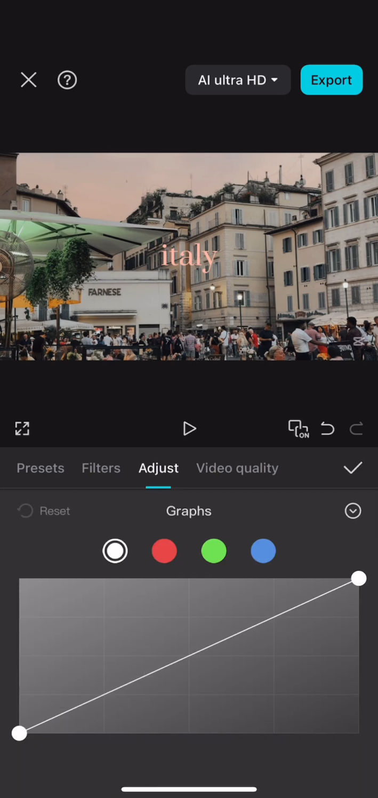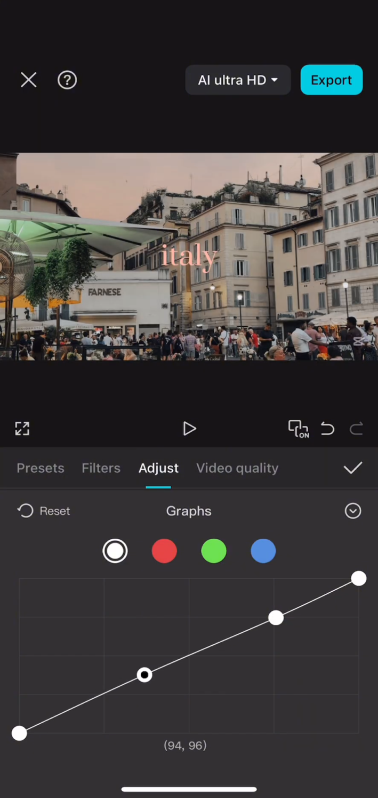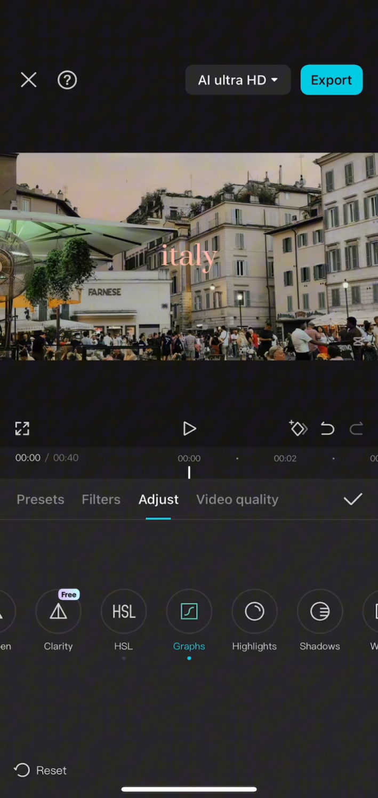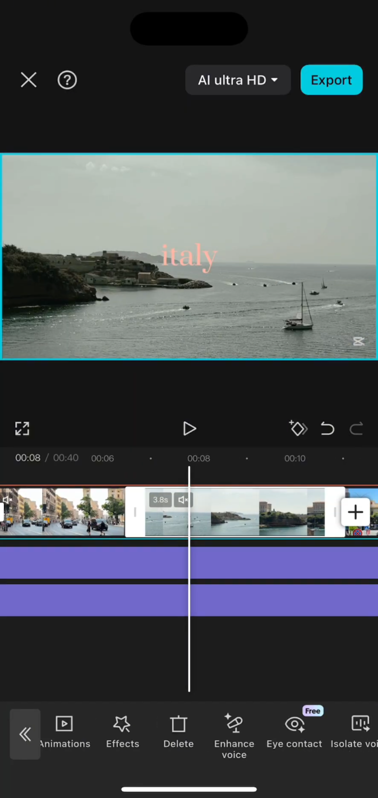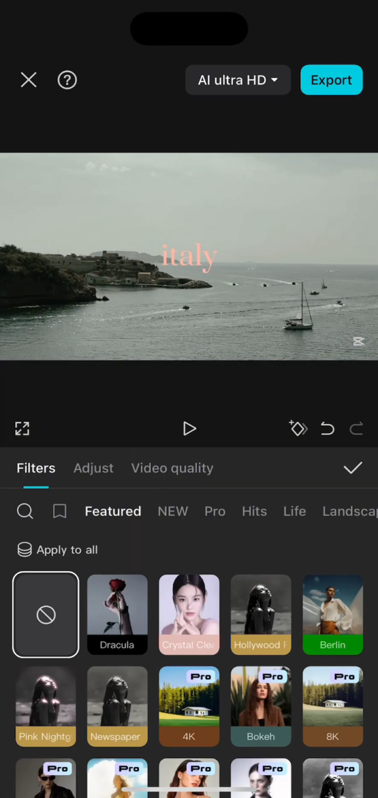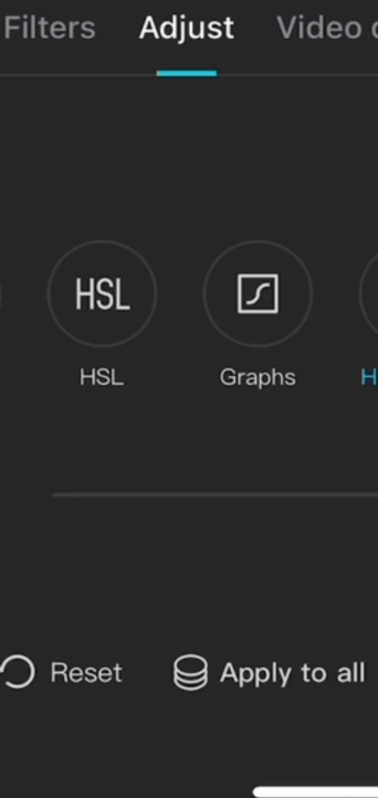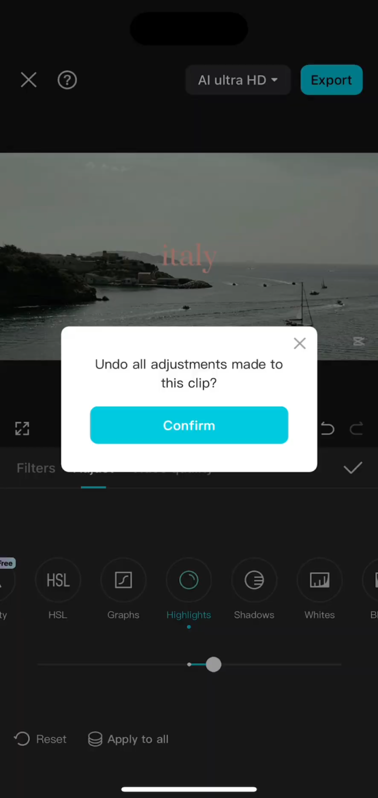The curve graph, on the other hand, lets you fine-tune tones. You can brighten the shadows, darken highlights, or add contrast with an S-curve. One of the best parts is flexibility. You can edit each clip separately by clicking on them, which is great if your shots look different. Or you can use Apply to All to copy your adjustments across the entire project. And if you ever change your mind, there is a simple reset button that instantly clears everything back to the original.